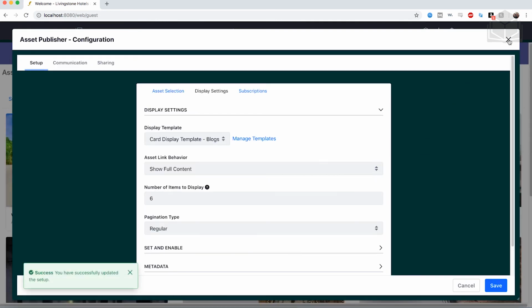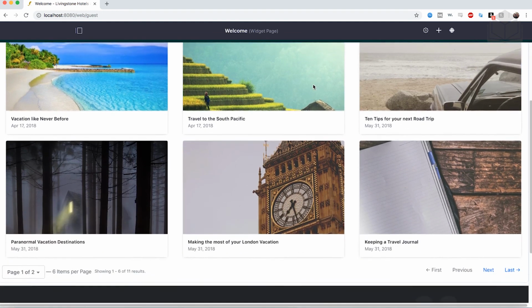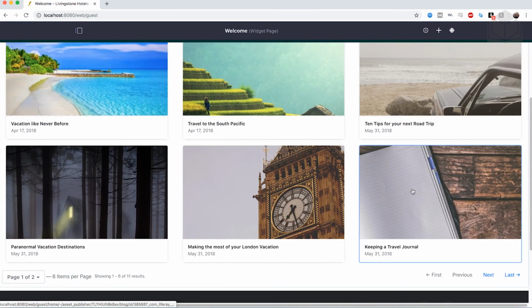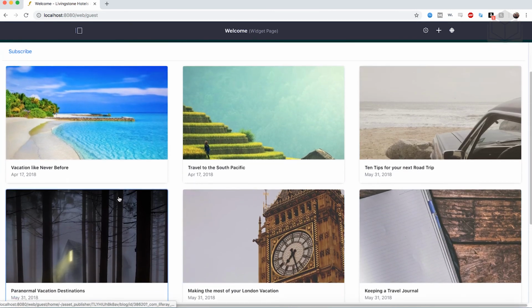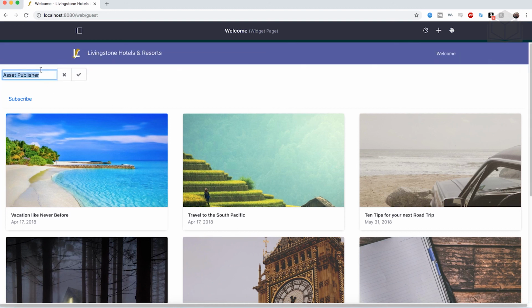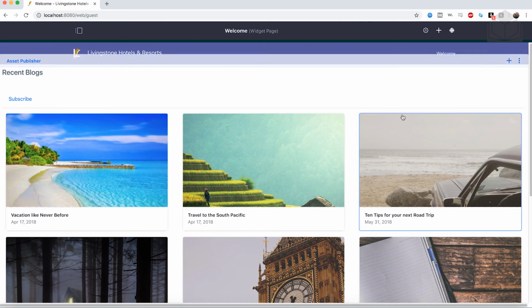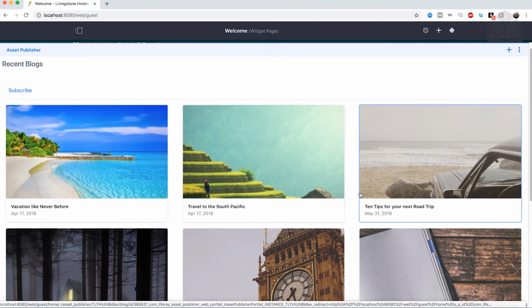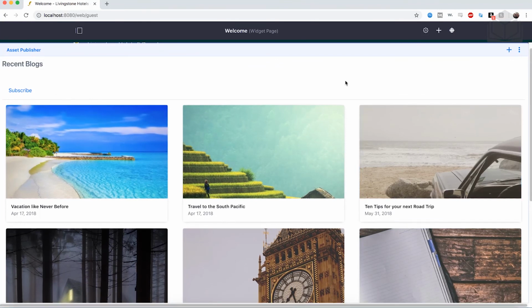And we can exit out of this. Now we have our Asset Publisher ADT showing our new blogs as cards. And if we wanted to, we could change the title. We could do something like Recent Blogs or something like that. And now it looks much nicer than it did before. So again, this is how you control the presentation of a number of our different widgets and different kinds of assets on the platform.